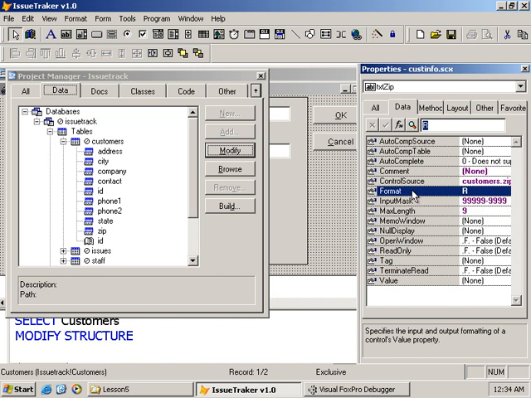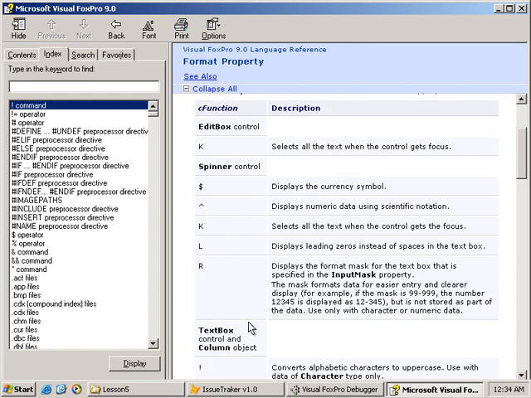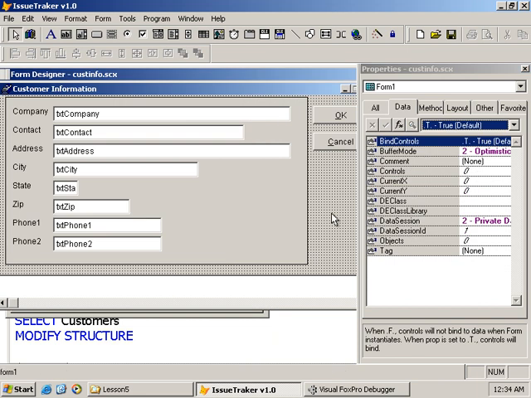Okay, for a better explanation, do click on the help, like F1, and check out all the formatting options. Visual FoxPro gives you a better explanation. Okay, here it says it displays the format mask for the text box that is specified in the input property. The mask formats data for easier entry and clearer display. For example, if the mask is 999-999, the number 1234 is displayed according to the mask, but is not stored as part of the data, which is essentially what I said, but much more concise and clearer, I hope.